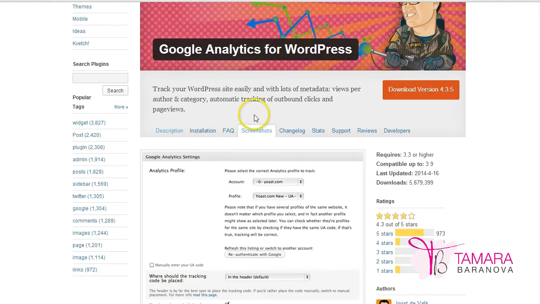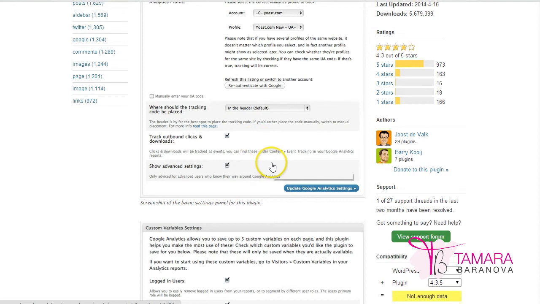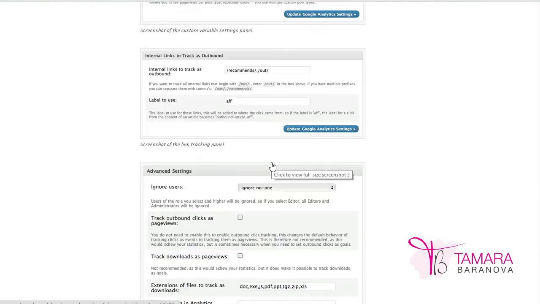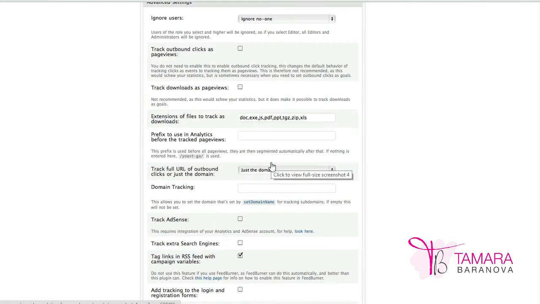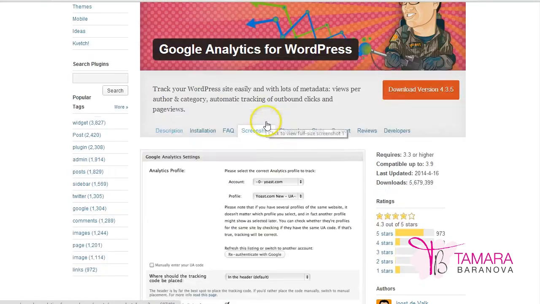This plugin has lots of different settings and it's for quite advanced users, but you can specify exactly how you want your data to appear, what you want to track, what kind of events and links you don't want to track.